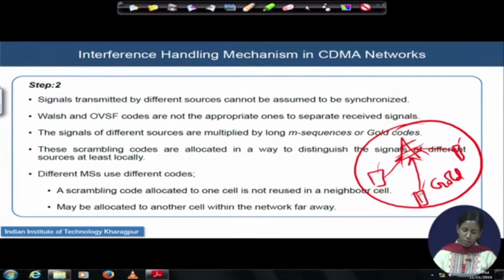Suppose you are a mobile source and you have separate connections, one for internet browsing, one for speech communication, and another for video transmission. You use a set of Walsh codes or OVSF codes for spreading the signal, and on top of that you use the Gold code to spread them once more, because you wish to separate them from the neighboring mobile stations.